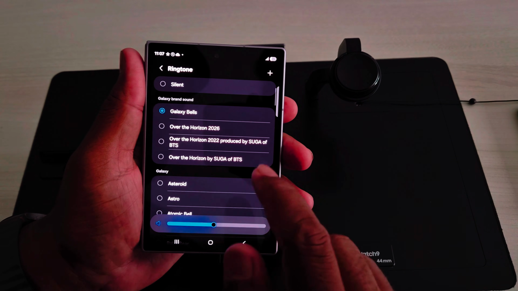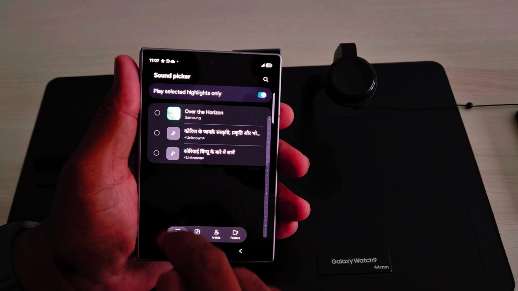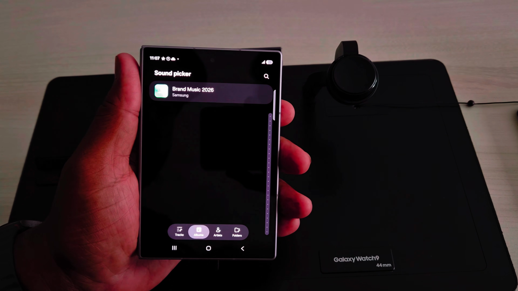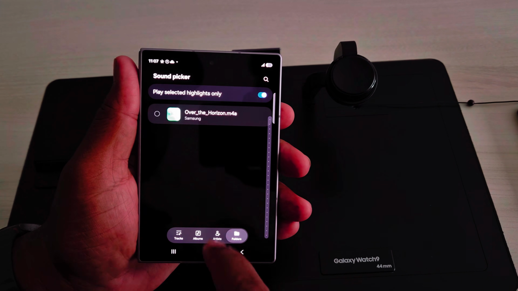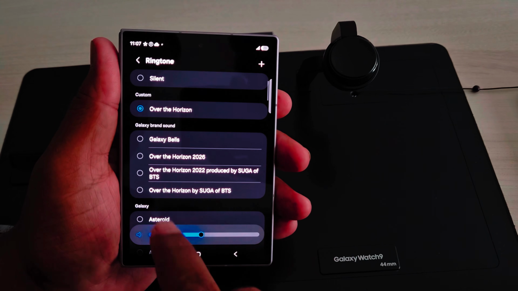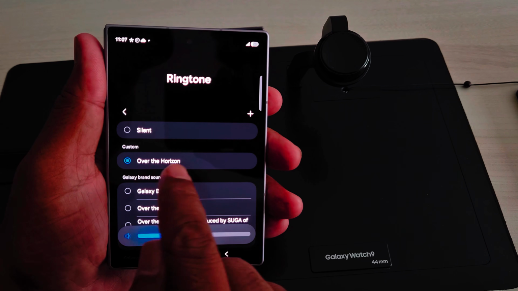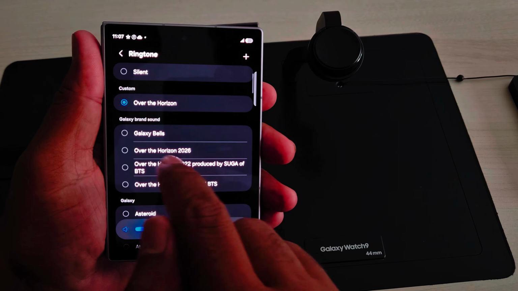Tap the plus icon in the top right. You can see 4 options at the bottom to set a ringtone on the phone. Tap on Folders. Tap Samsung. Choose a ringtone from the phone and tap Done. Now, set your favorite song as a custom ringtone on Galaxy Z Fold 8 and Fold 8 Ultra.